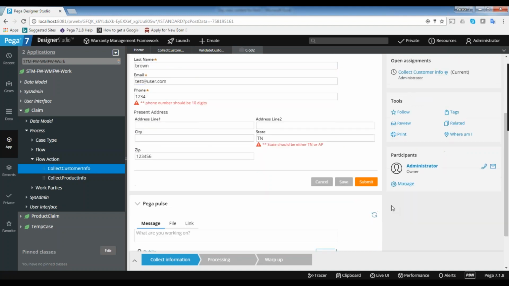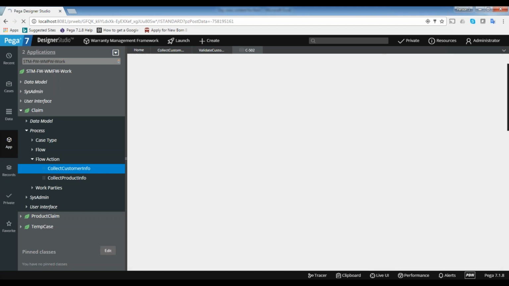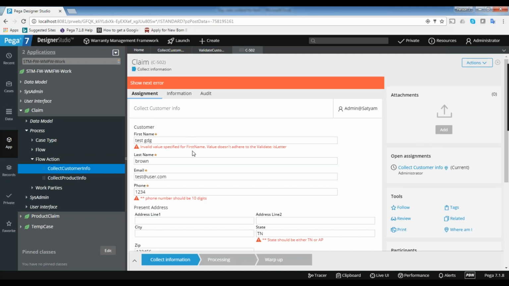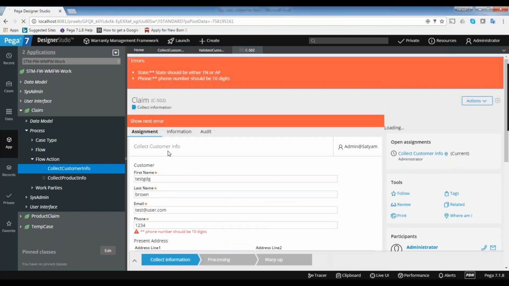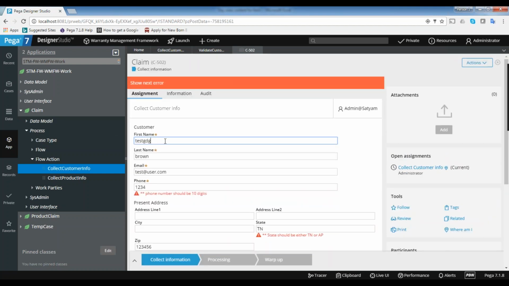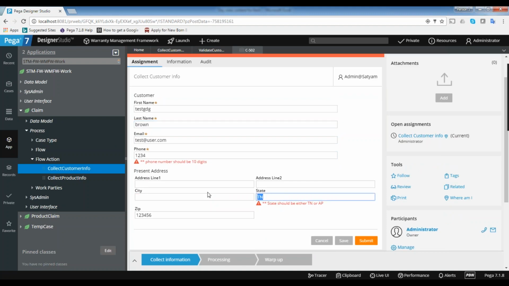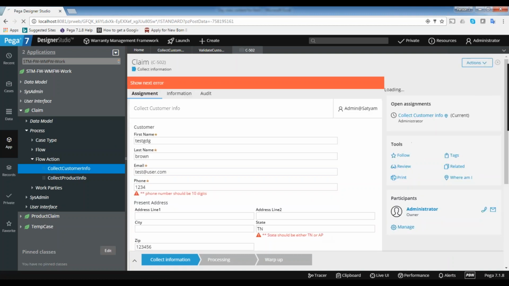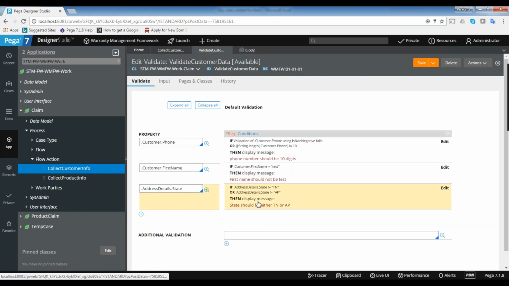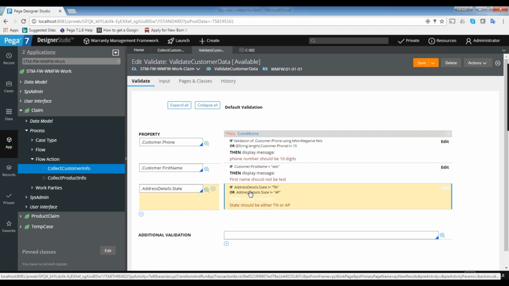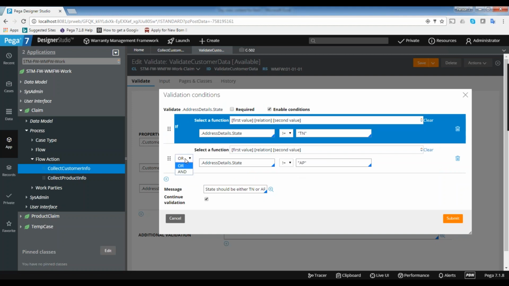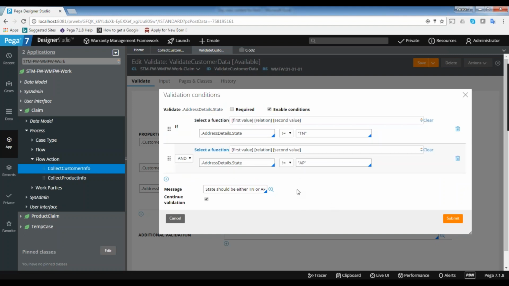Just give some more values here and submit. The error is gone. Space is not recommended. We already have another validation rule on first name, like it accepts only text, and even a space is not acceptable. That is the first thing. So TN. Here we go. We have given TN only, right? Let me check that. We are checking if the address is not equal to TN and not equal to AP, it should be and.